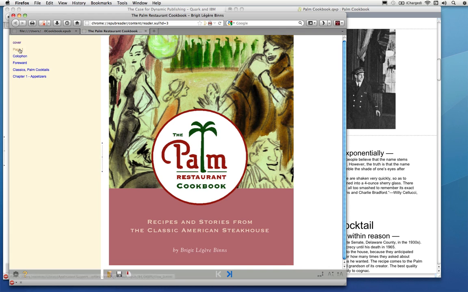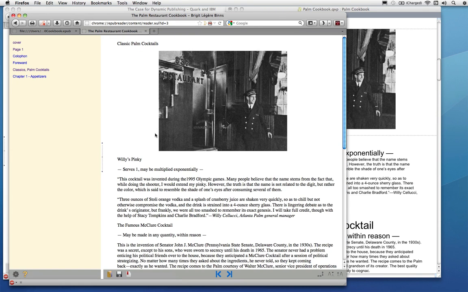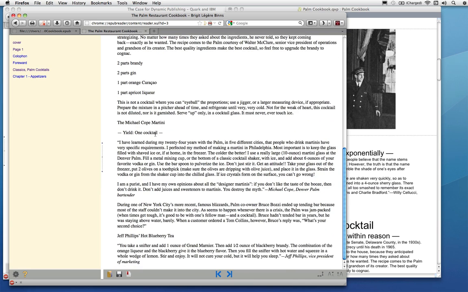And then when I click on it, page 1, you can see there's page 1, where's my cocktails, here's my cocktails, and then I have all of my text in here. Okay, so that's the way how you can convert existing print layouts easily to an ePub.